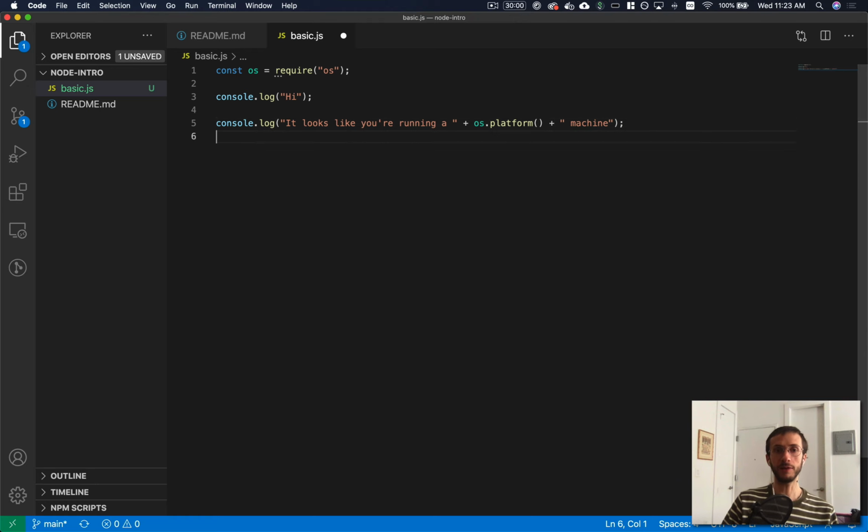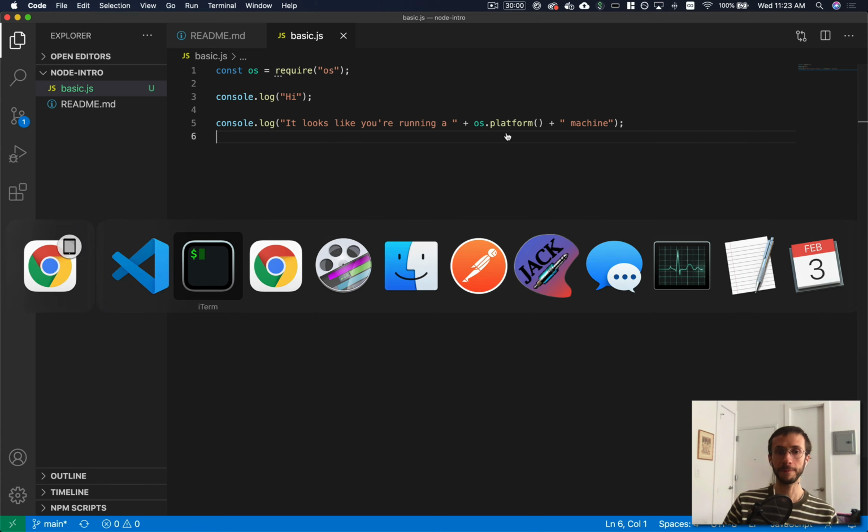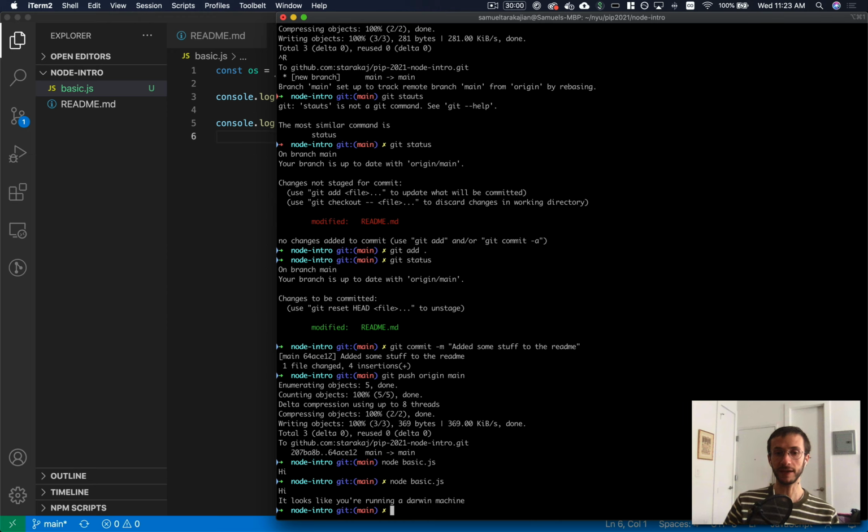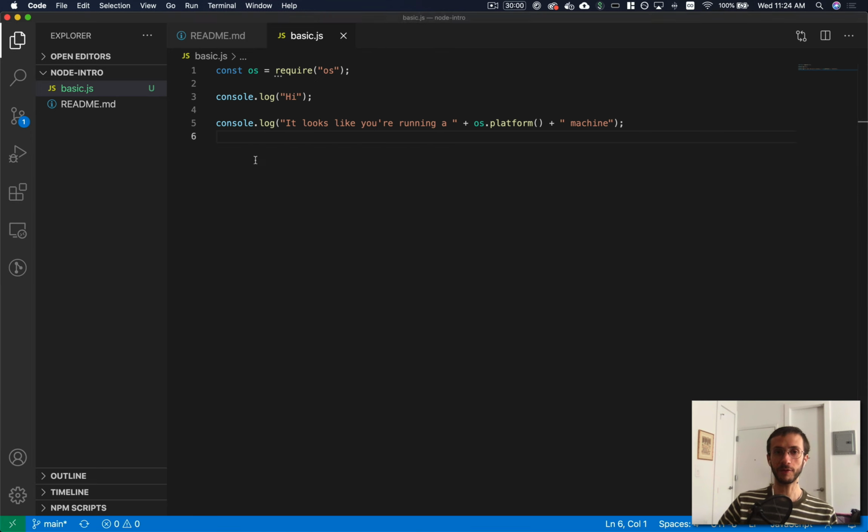So when you run this program, it will tell you what kind of machine you're running. If I run node basic, it says, hi, it looks like you're running a Darwin machine. Darwin is the name of the open source kernel that macOS runs. So it's telling us correctly that I'm running on a Darwin machine. It might say something different if you're running a Linux machine or a Windows machine or something like that.